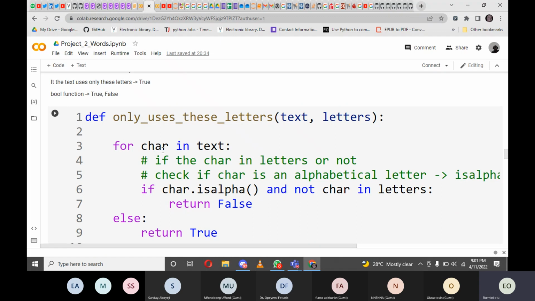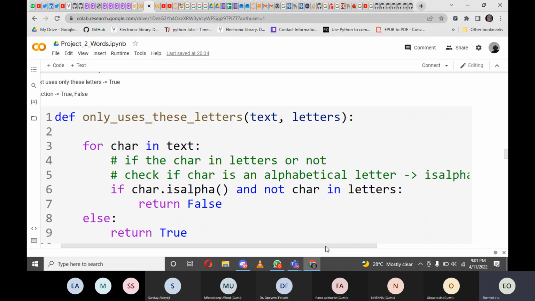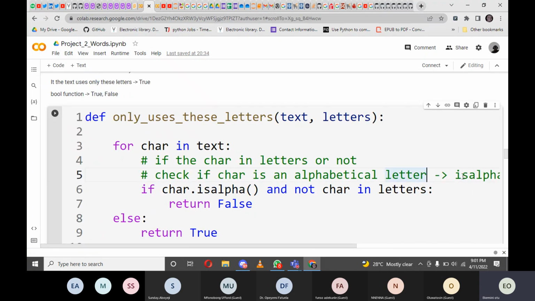So for char in text, that means anything the user brings in as text, we're going to look through them. This comment says to check if the character is in letters or not, and to check if the character is alphabetical, we use the function known as isalpha. We can see it here: if character.isalpha() and remember the and operator, the two conditions must be met. If the two conditions are met, it's going to return False: if alpha and not character in letters, return False.